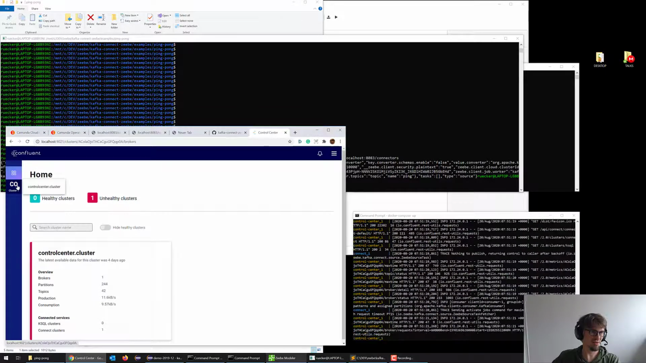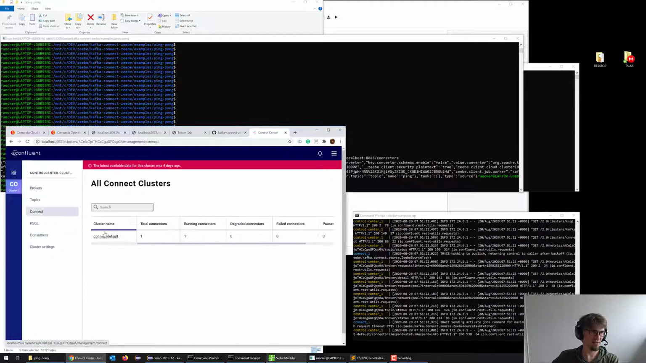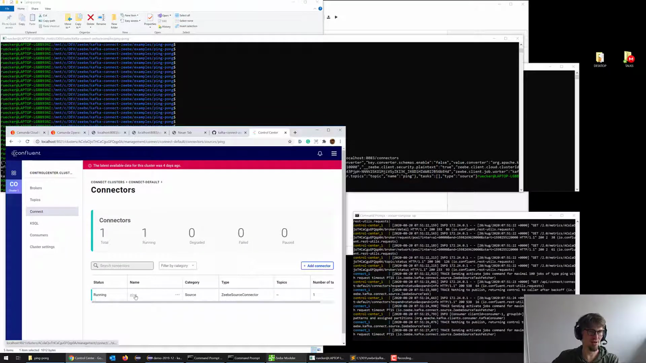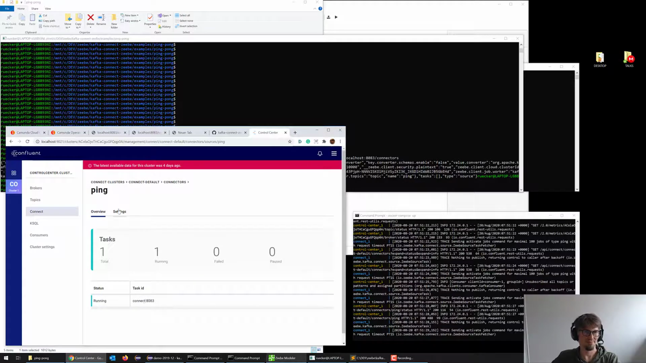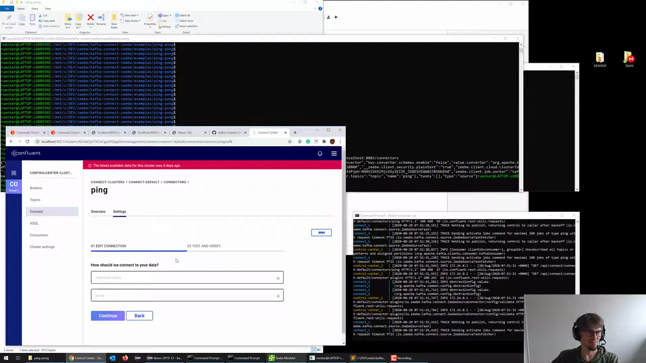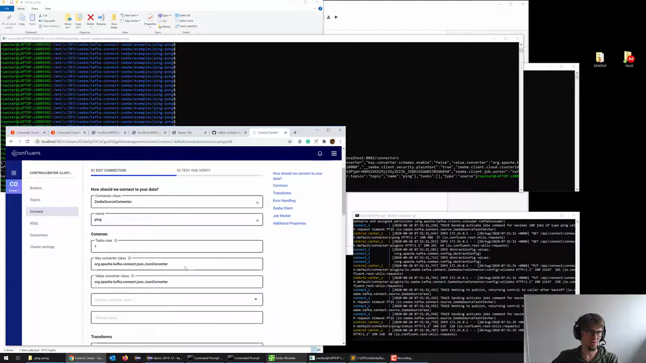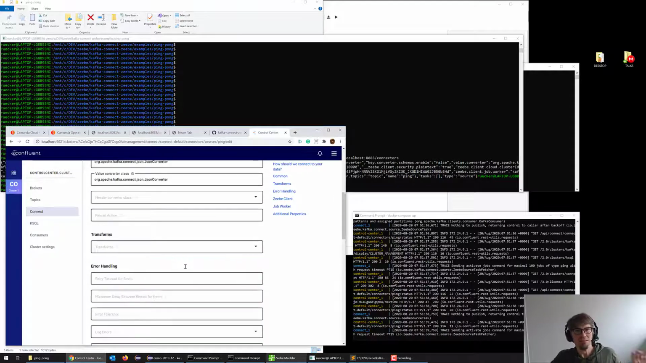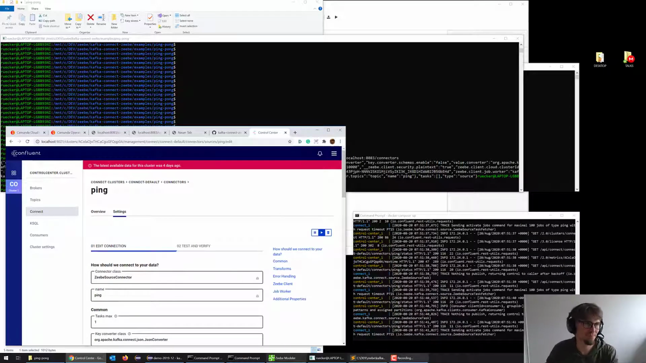So I have my cluster. I have Connect. I have one connector running, which is the ping connector. And yeah, you can then even go to all the settings where you can see everything we configured earlier on and so on and so forth. Okay, so that works pretty cool.